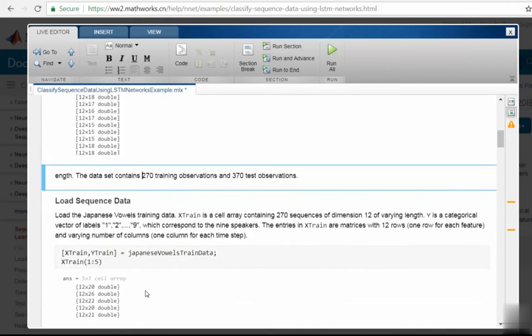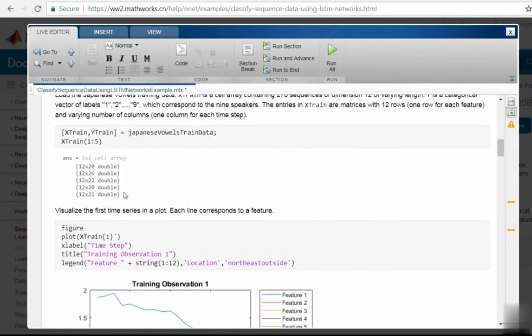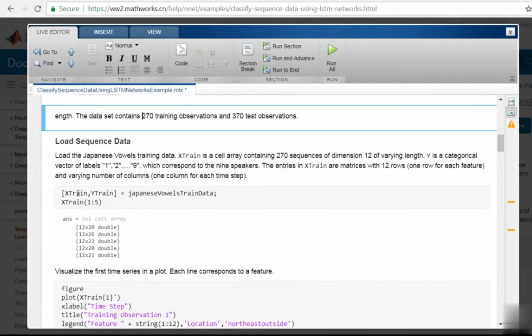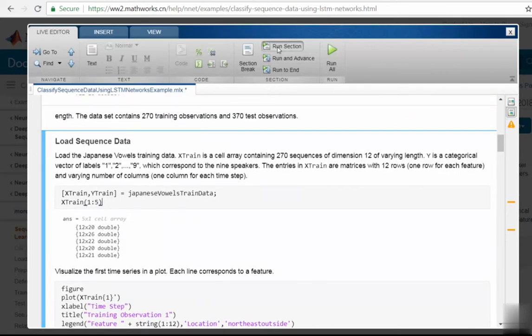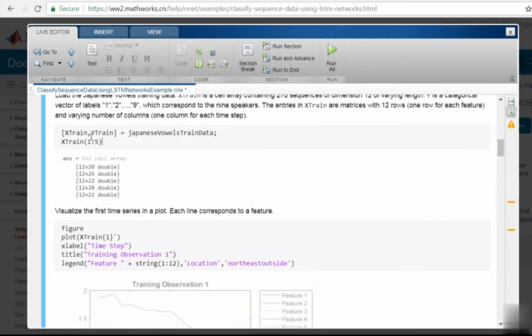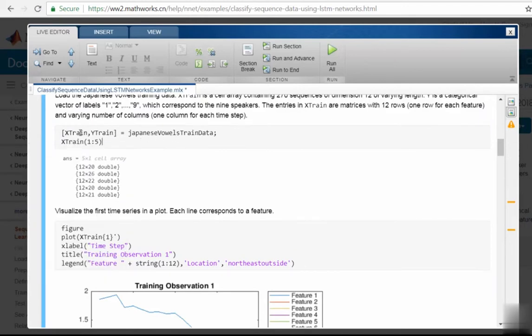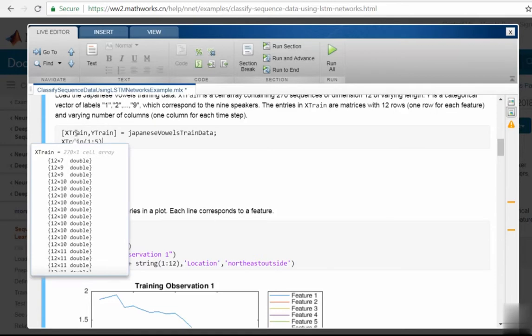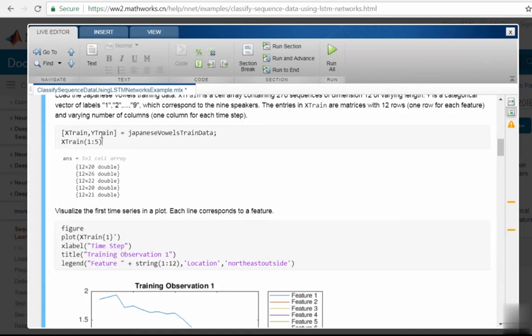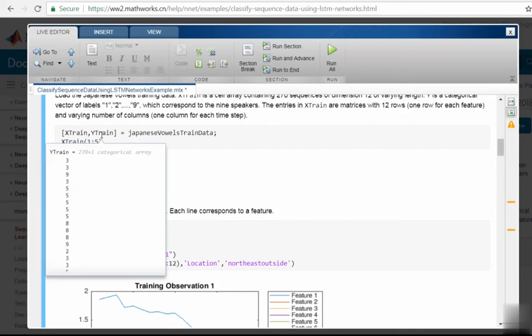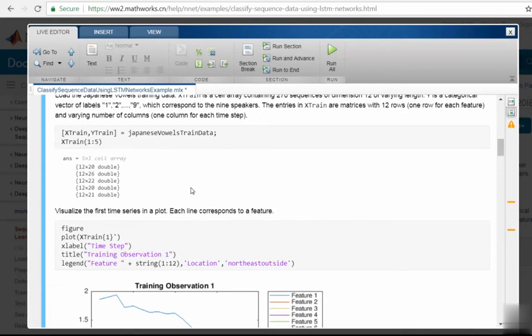So let's go to the next step, which is to load the data and split the data into the actual data and the labels. Okay, this is the code for that. So I'm going to say run section, and here it says the Japanese vowel training dataset, and then you load into the X train, which is the data, that is features and sequences, and then you have Y train, which is actually the label. All right, perfect. So now we know that.